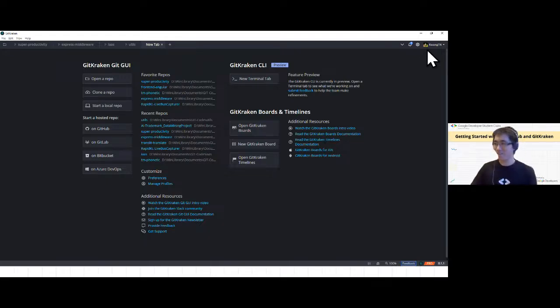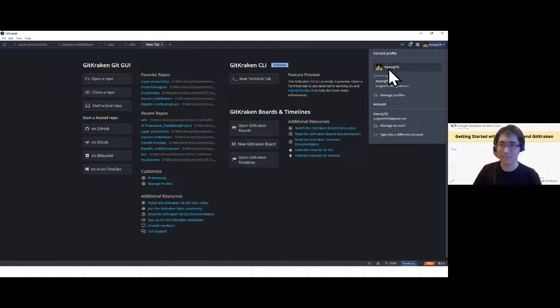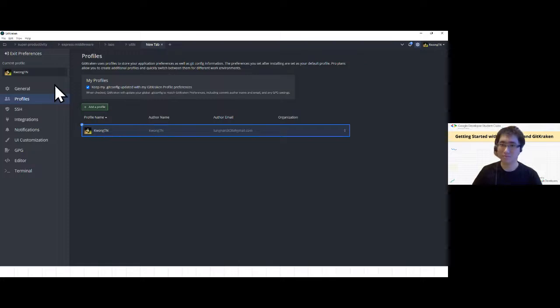So you will see your icon up here that says you are currently signed in. Over here, you can look at manage profiles. You click here, and you will see that you have a profile here. You can have multiple profiles, of course, because maybe you have joined multiple organizations, and it's perfectly normal to have multiple profiles. But as a student, you usually only use one.